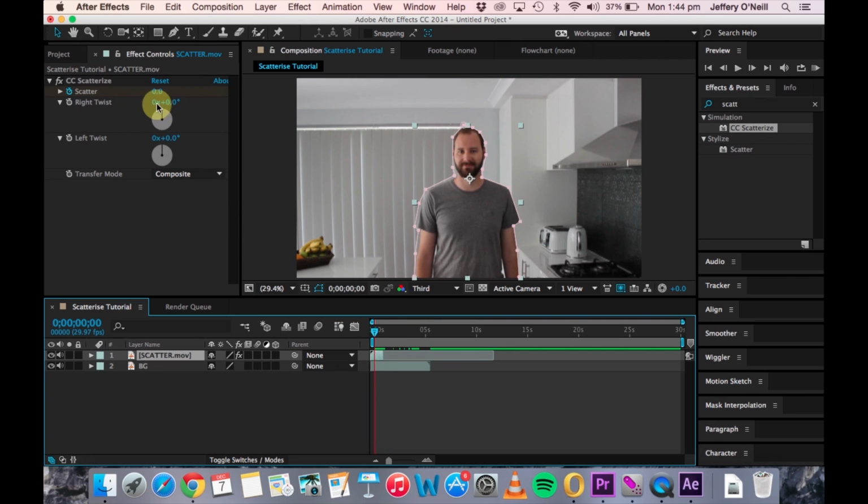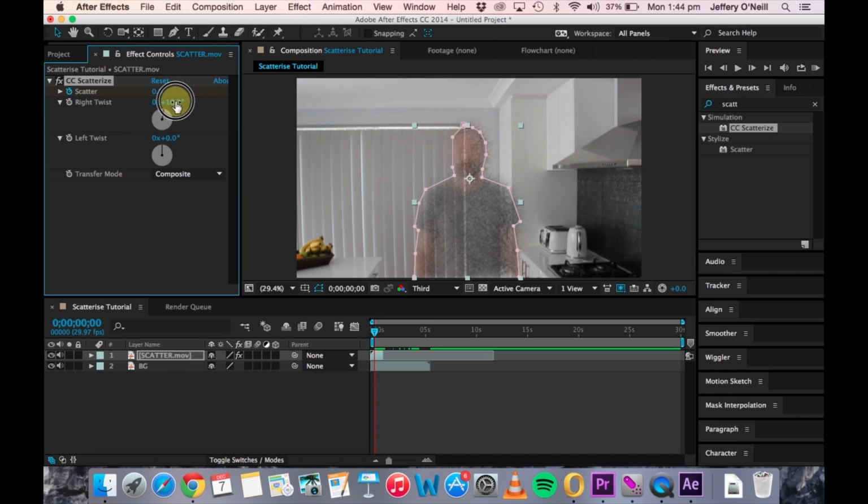Okay, when you add a twist, you'll notice that as I turn it, my body twists right and flips over. So as I scatterize, we can have the twist added as well. And I've got here, we've got one twist, and I can add multiple twists as well.